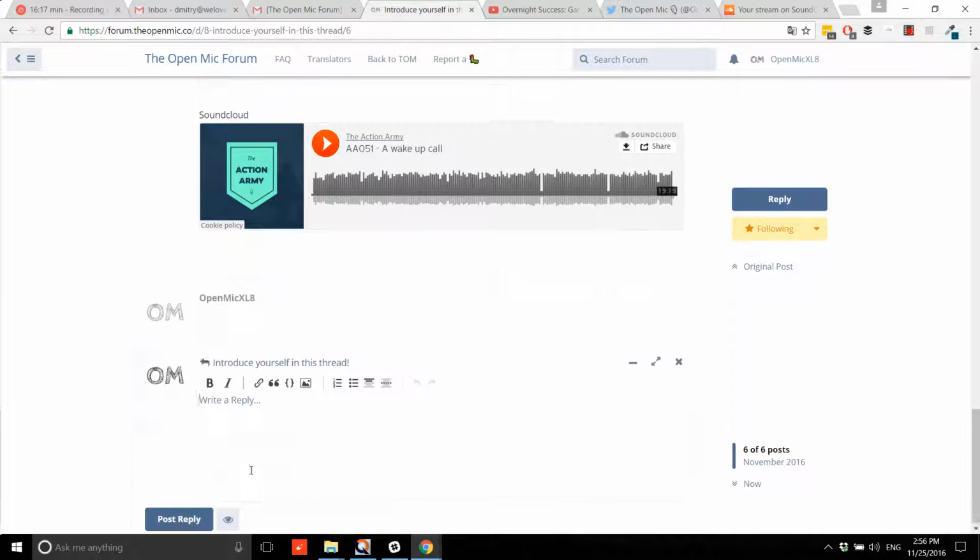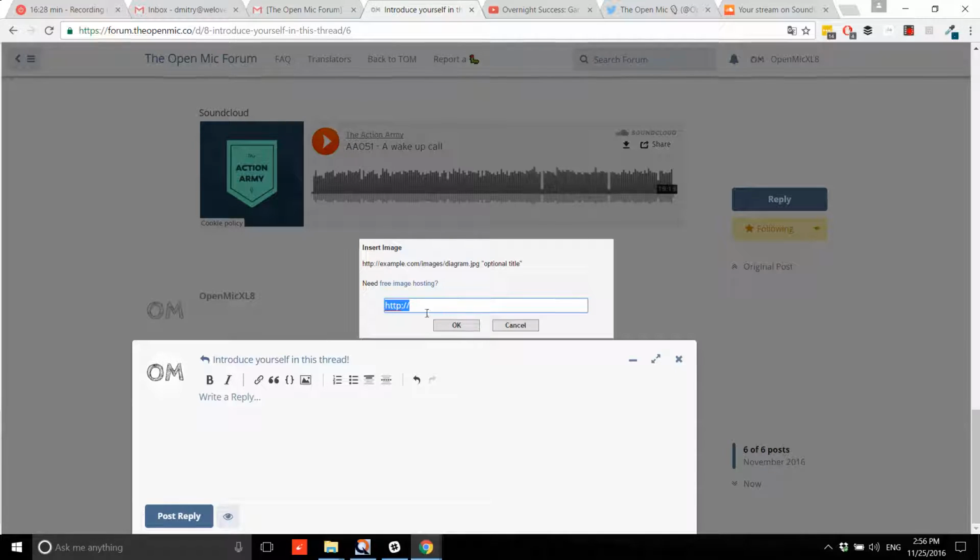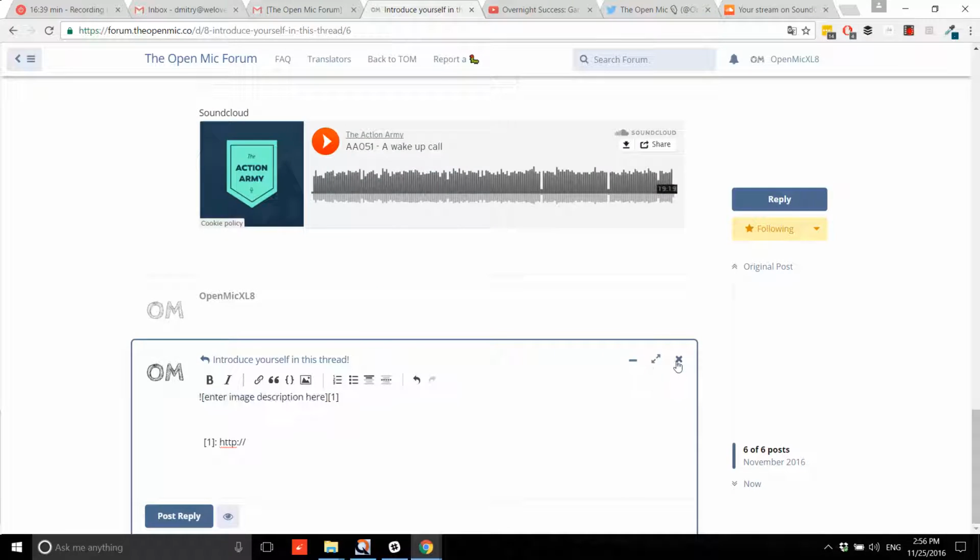You can do the same thing with images. If you're embedding an image, you can embed regular images or GIFs. Just simply click on this image sign here and paste the URL to your image. You can't upload images directly, but you can embed them by URL if you like.